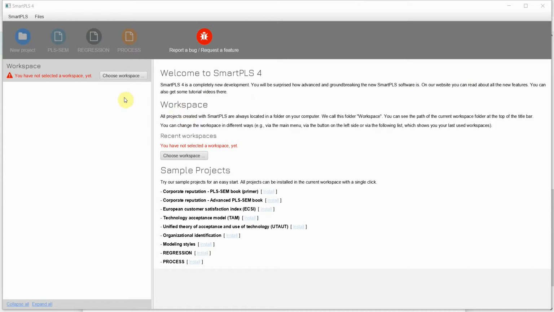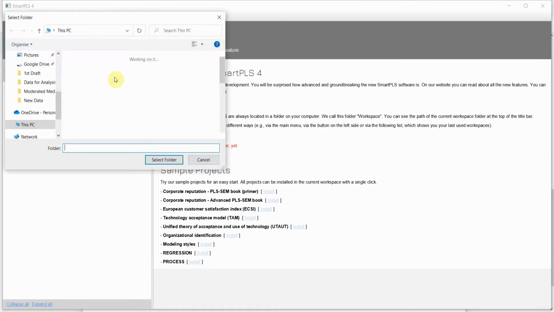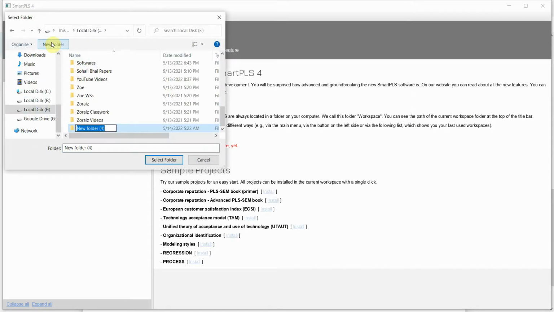Workspace. Now, what happens in SmartPLS4 is that all projects created with SmartPLS are always located in a folder on your computer. We call it Workspace. You can see the path of the current Workspace folder at the top of the title bar. So, before you create a project, you need to choose your Workspace, which folder you want to keep your projects in. So, let me put it here. Where am I putting it?